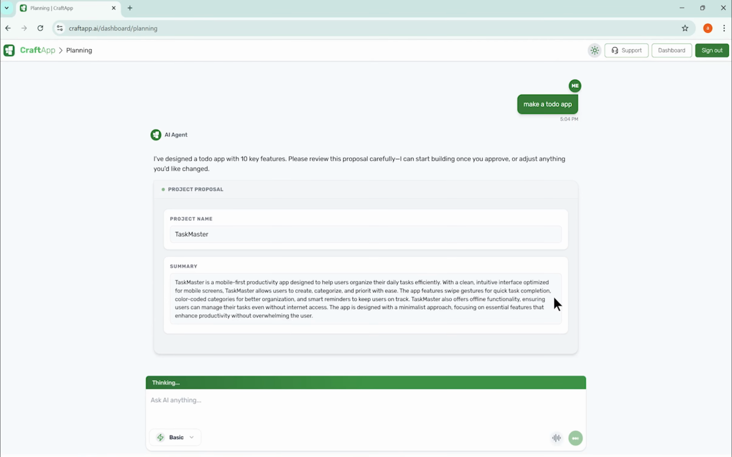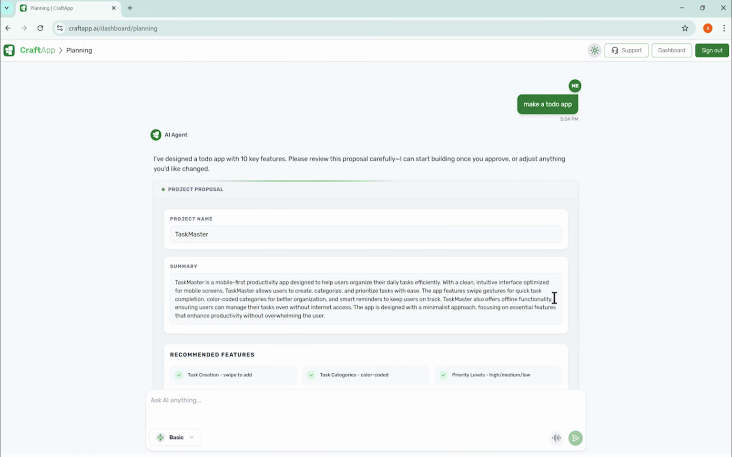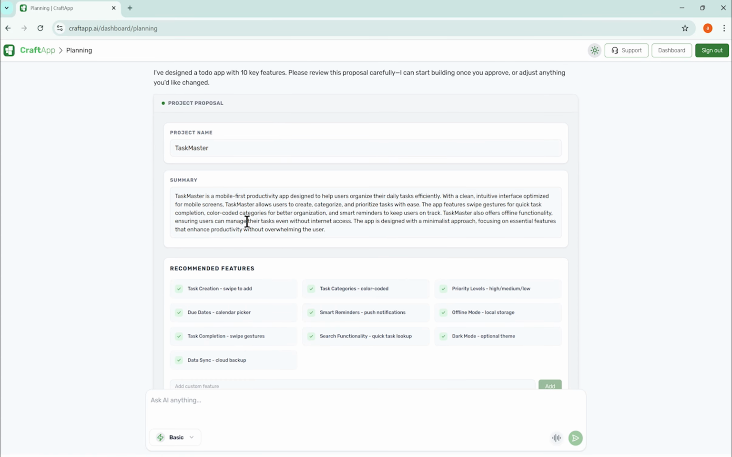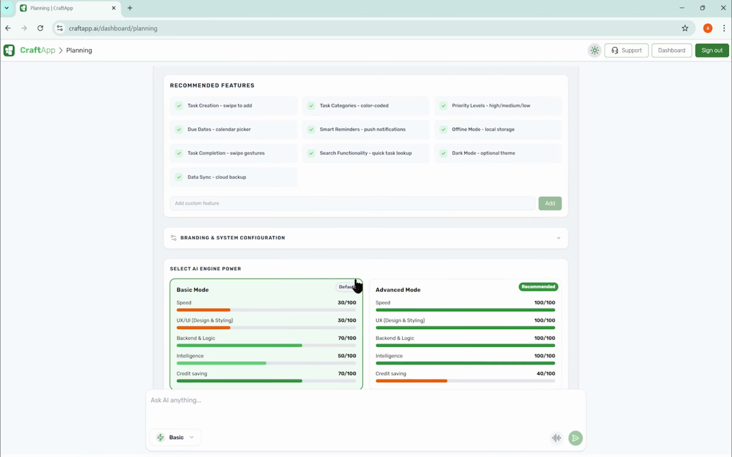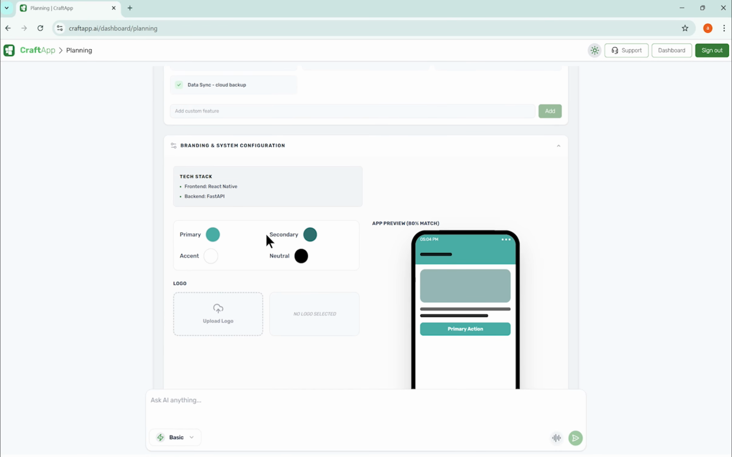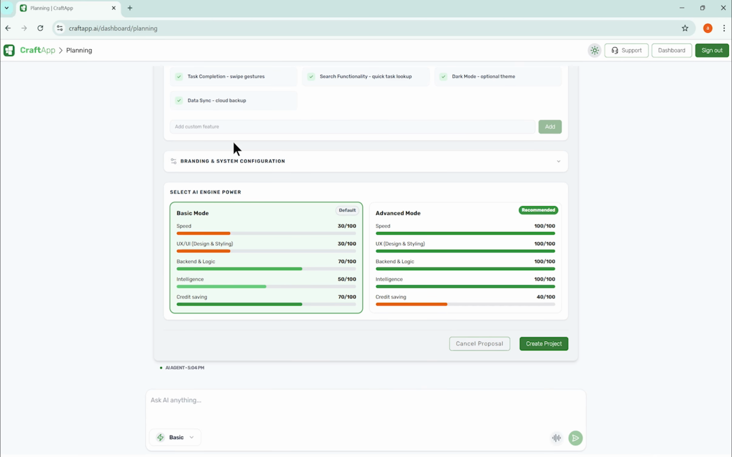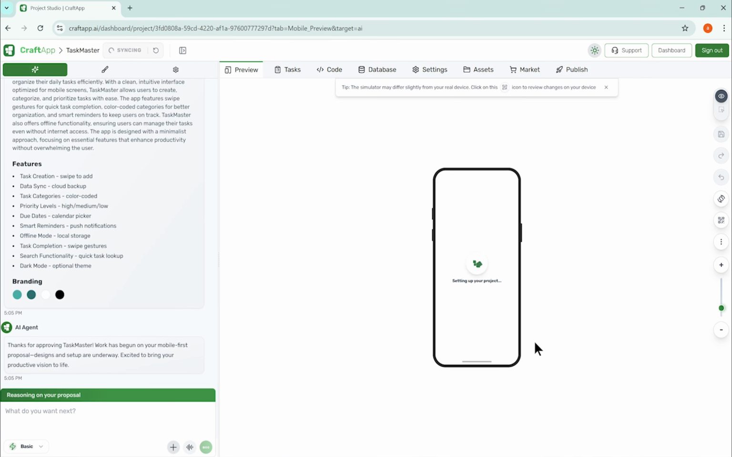So as you can see here, CraftApp has proposed a proposal. We have the name of the project, some information about the project, and also the recommended features here. Here we have some technical information. If you want to specify a specific color branding or upload a specific logo, you can upload it here. Otherwise, you can just leave it as it is, and AI will handle everything based on the nature of your application. And the last thing, I'm gonna click on create project button. As you can see here, we have submitted our proposal. In fact, we approved the proposal, and now CraftApp is going to generate the initial version of our to-do application for us.